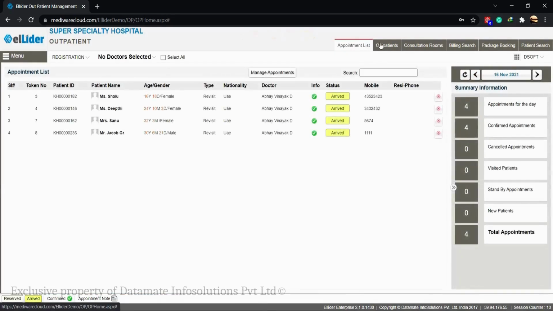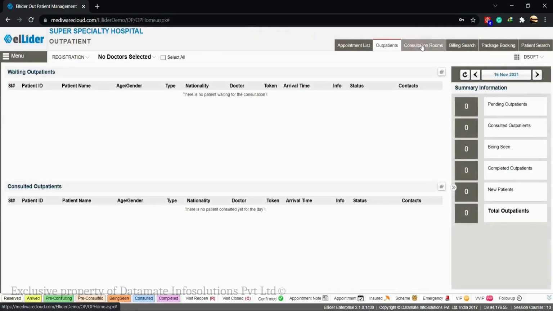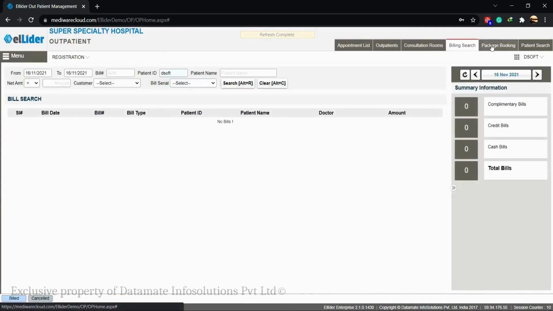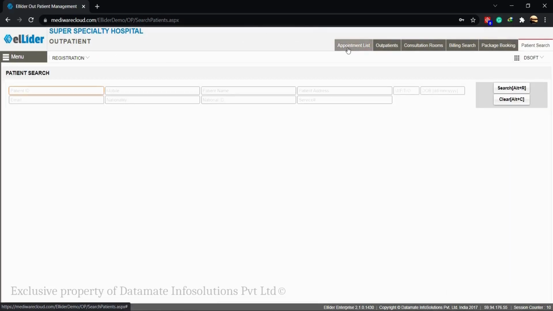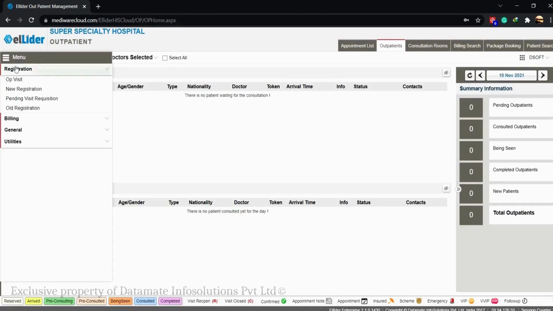Appointment list, outpatients, consultation rooms, billing search, package booking and patient search menus are available in the top menu based on user rights. Under the menu, registration, you can register a new patient, generate a visit for an existing patient, generate visits for the cross-consultation requests from the EMR module and can register the patients who have come for the camps.